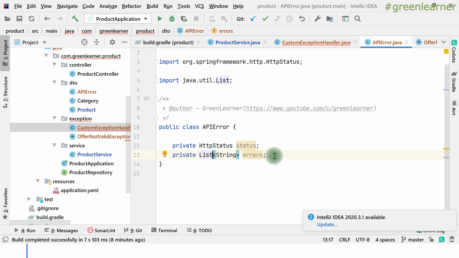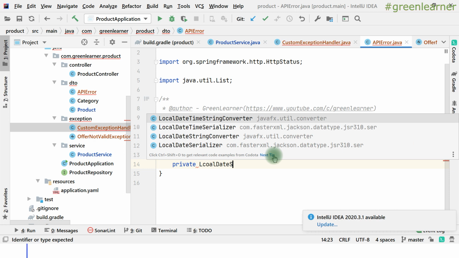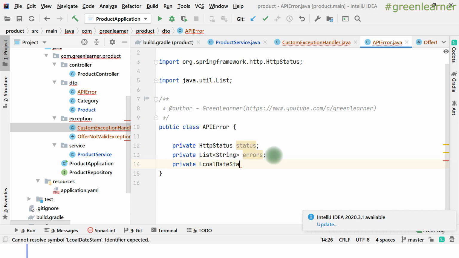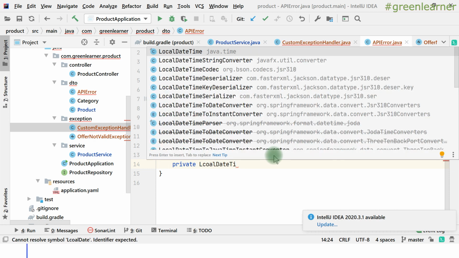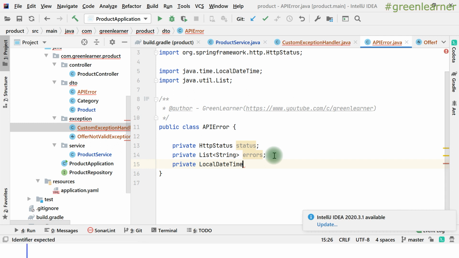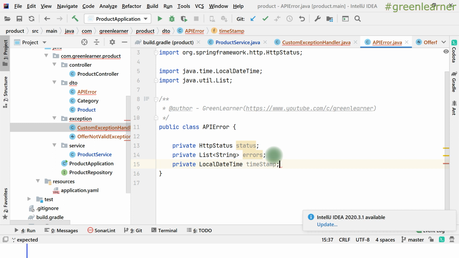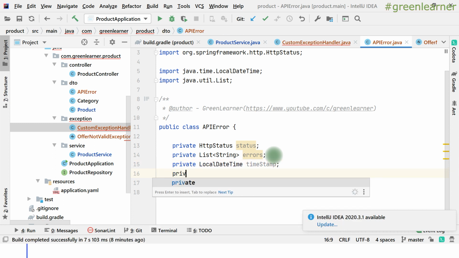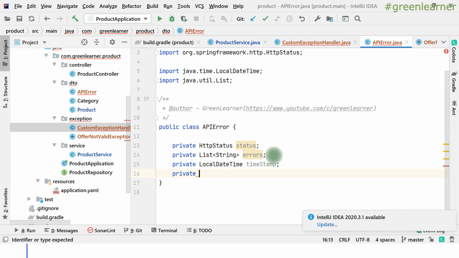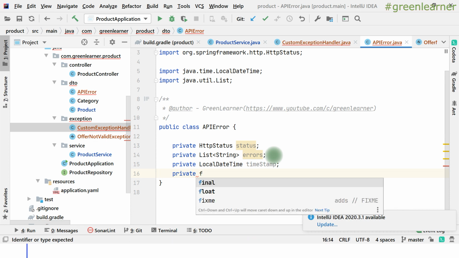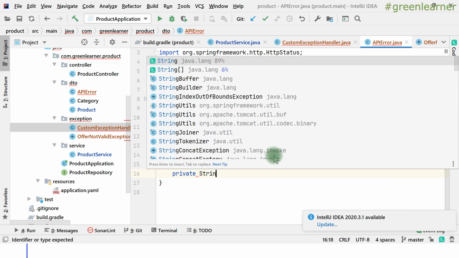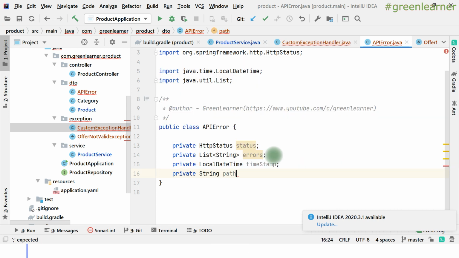First one, java.util, and then there was LocalDateTime, and put it as timestamp, so what time it was created. And then the last one is private URI. I want to give the path that was requested by the user, so that is going to be user path URI. I'll give it.